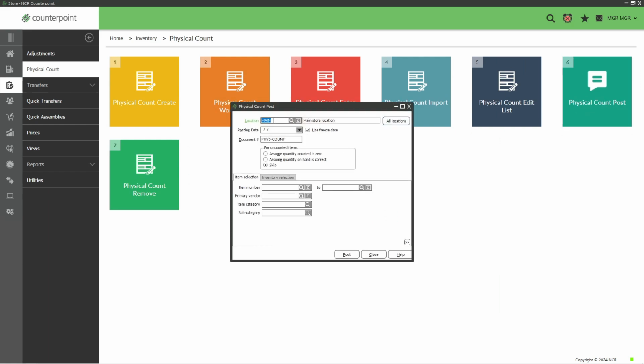And typically, you would select your location. Typically, you'd use the freeze date as the post date. And typically, if you did not count an item, then chances are you want that item to go to 0. Typically, there's no other filtering that we would do here because we are posting the records within our count list, and the final step would be to click Post.